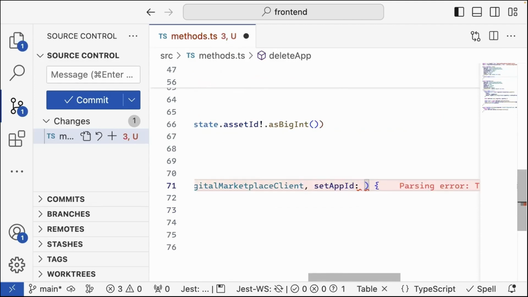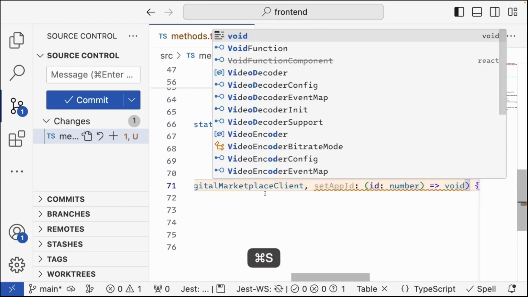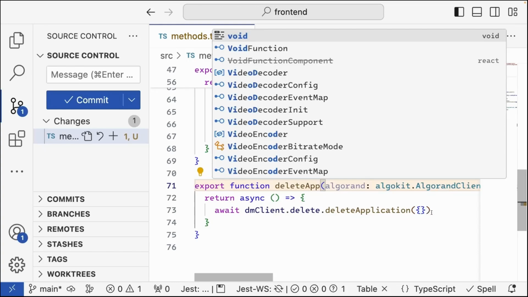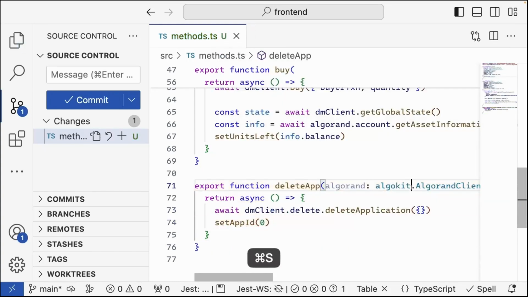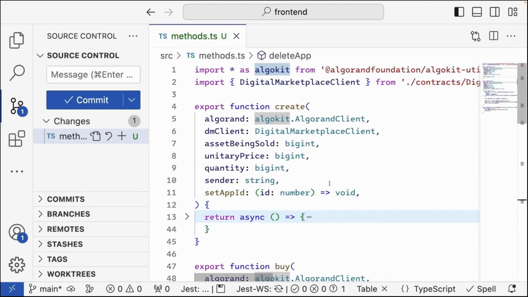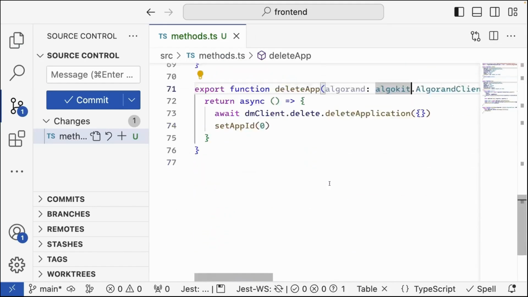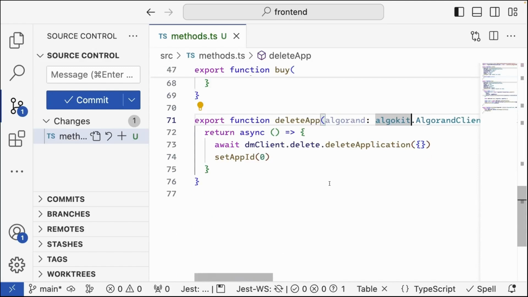This is going to be able to take in a number and return void. And then we're going to call setAppId to 0, right? So again, much like in create, we want our front end to know when we've created the app, what the app ID is. And when we delete, we want our front end to know that we've deleted and we can set the app ID to 0.